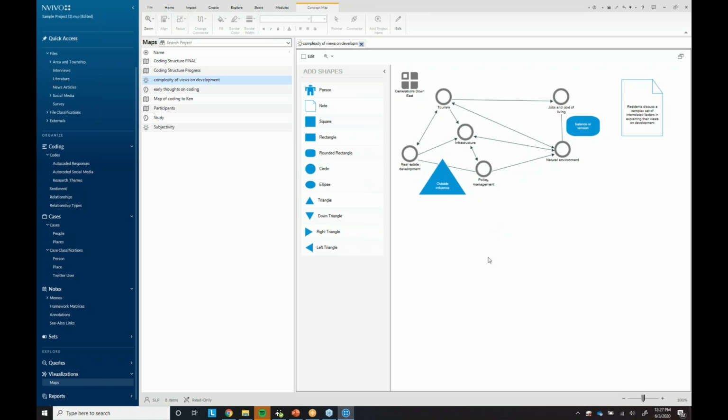So this is the researchers here saying complexity of views on development. So they're seeing like a pattern. They're trying to explain how people are thinking about development in the area. So they brought in project items and created their own diagram to help explain that. And then you could export this diagram to a report or presentation.